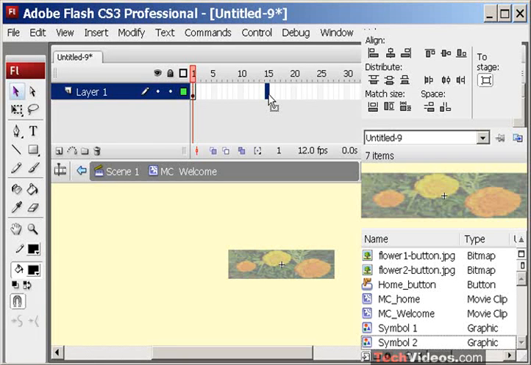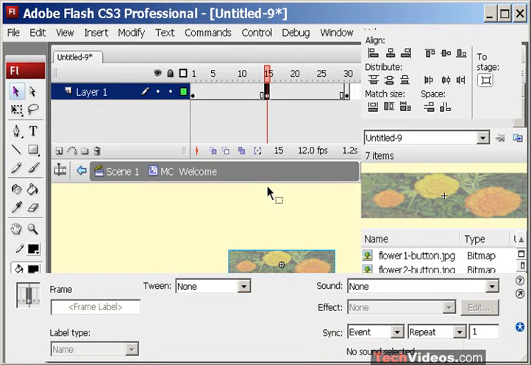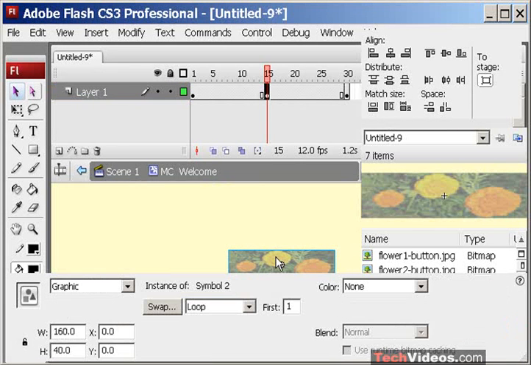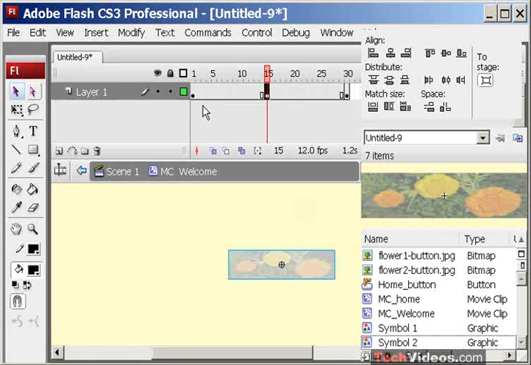I'll highlight frame 15, press F6 to insert a keyframe. Highlight 30. Press F6 to insert another keyframe. I'll highlight frame 15. I'll open my properties window, Control F3. I'll select that. It looks like it already is. And I'll come down here and change the brightness to 50% there. And I'll close my properties window, Control F3 again. So frame 1, dark, lighten it up at frame 15, and back to a more normal state on frame 30.